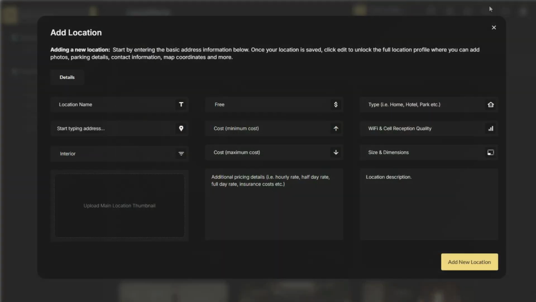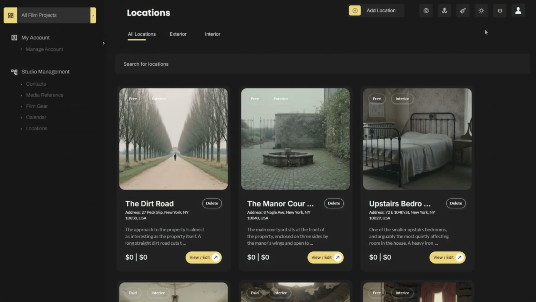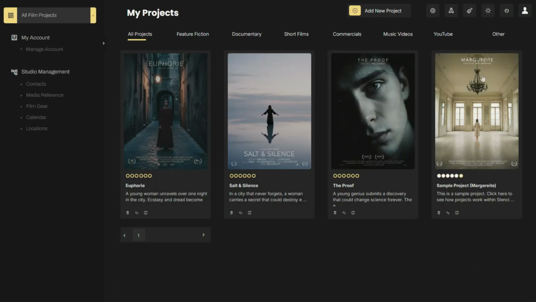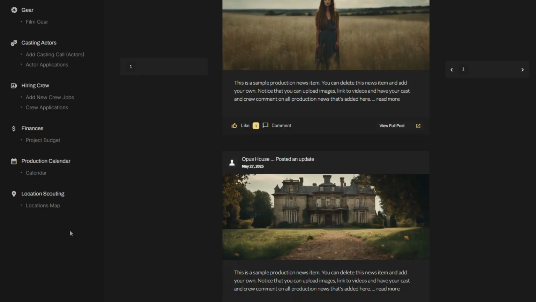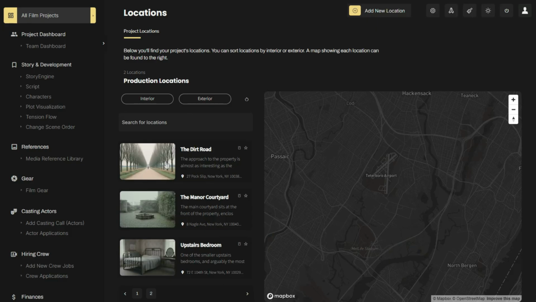And now let me pop over into a specific project to show you how we can link these locations, which you see here, to a specific project. This project could be a film project, a documentary project, a commercial, music video, and so on. So back on our main projects page here, let's just click on this project right here. Now, if we scroll down, we'll see this option for locations map here. Now, as you can see, this project already has a couple of locations added, but if this was a brand new project, it wouldn't have any locations added here yet.